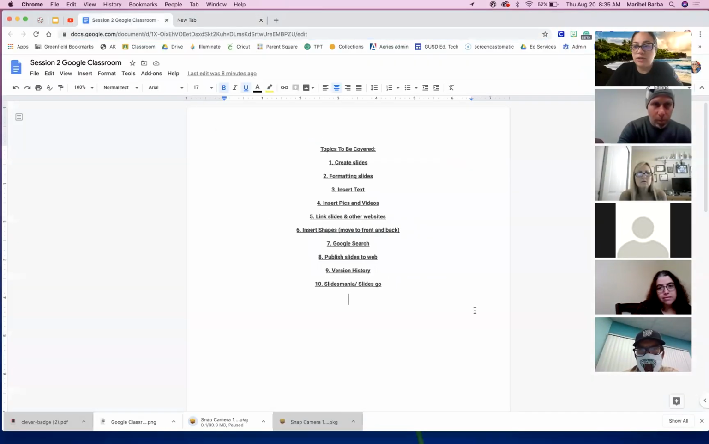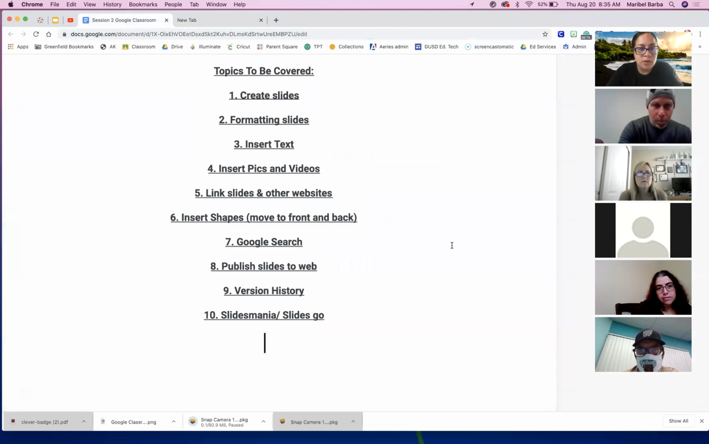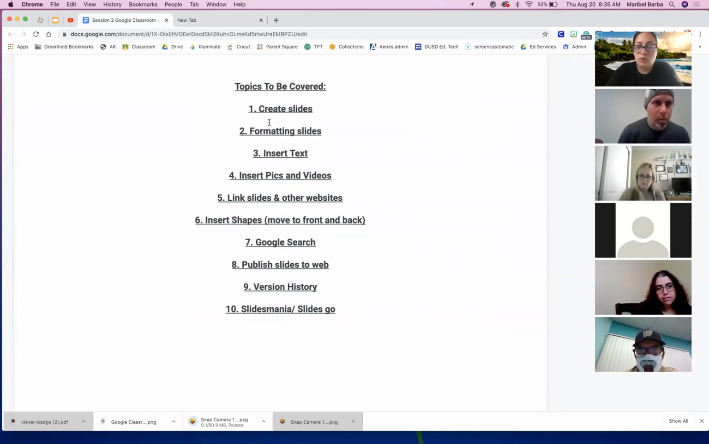And just as a reminder, these are the objectives we're going to get to. We're going to be able to create the slide, formatting slides, inserting text, pictures, videos, links to individual slides within the presentation and also to other websites, inserting shapes, moving them to the front and to the back. We're going to do a Google search straight from Google Slides. We're publishing the slides to the web, and I'm going to show you why that would be something you'd want to do. We're looking at version history and then templates that you can use that are already done for you so you don't have to do everything from scratch.